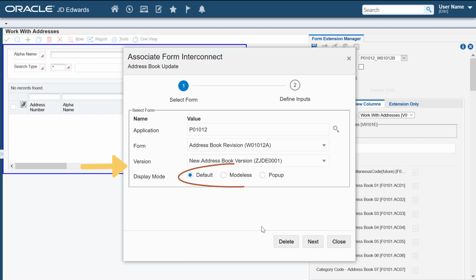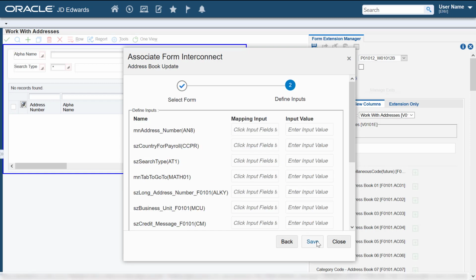You can use these display mode options to define the type of form interconnection you want to use for the exit. For our row exit, we'll use the modeless option. Let's proceed to the next step. In this step, we'll define the data that will be passed as inputs to the address book revision form that is called from the row exit.